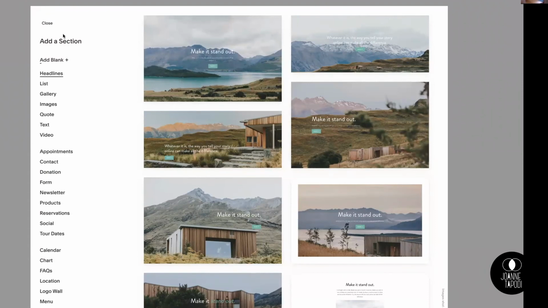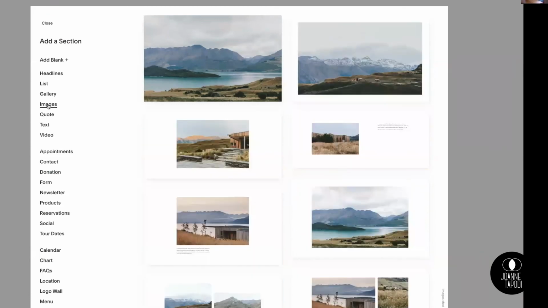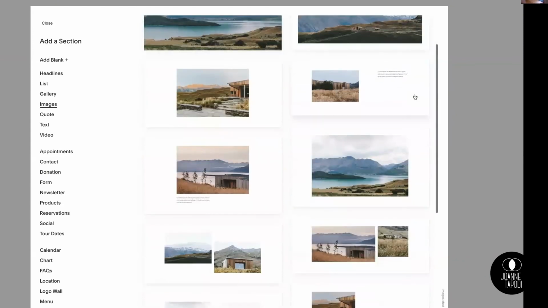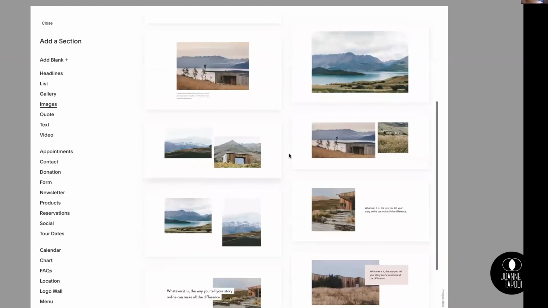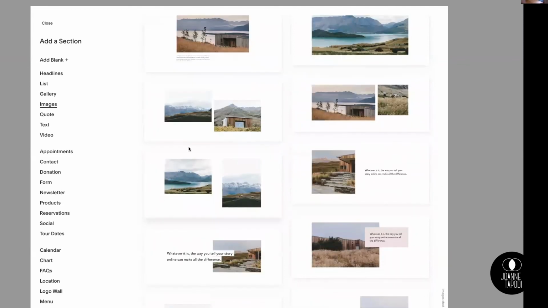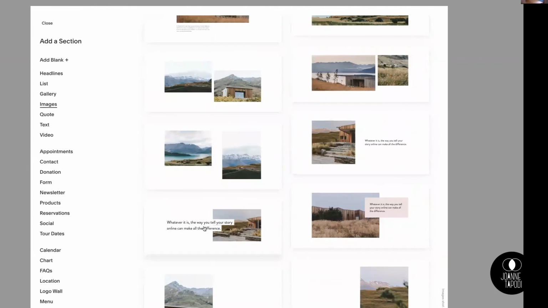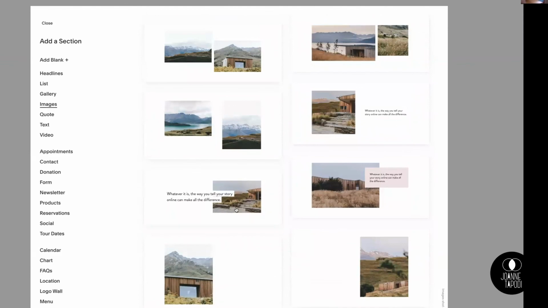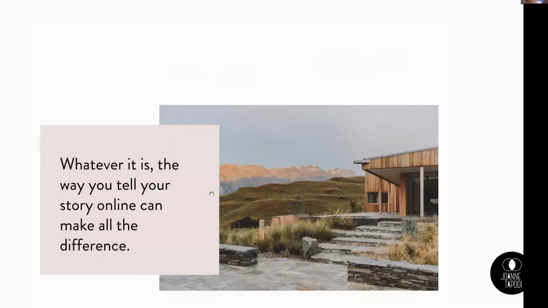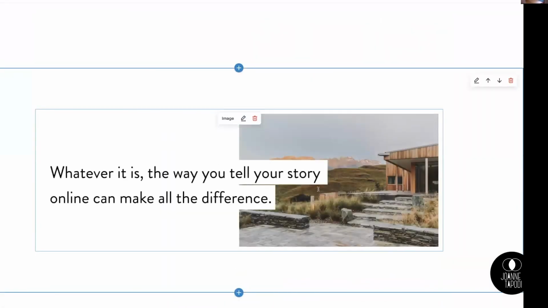7.1 will give you a list of different things that you can add. And for this purpose, I want to add an image. So I'll click the images, and Squarespace 7.1 will give me a whole bunch of different layouts and images that I can use. So there's a few like side-by-side images, image with text, text over image, and that's the one that you saw earlier. So we're just going to select this one here. And now that image block has been added as a section.